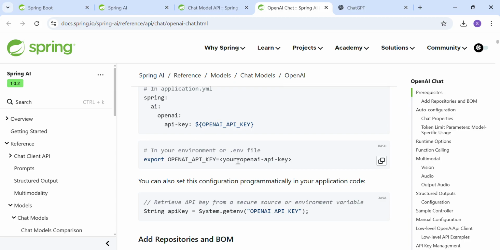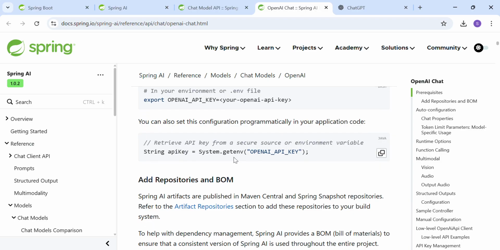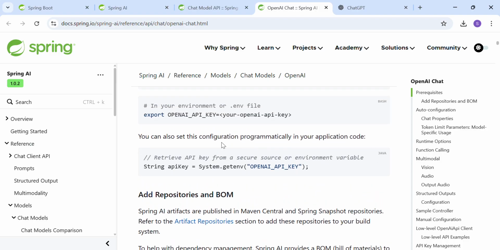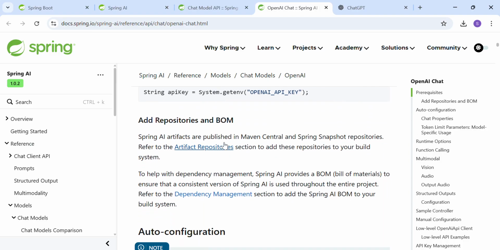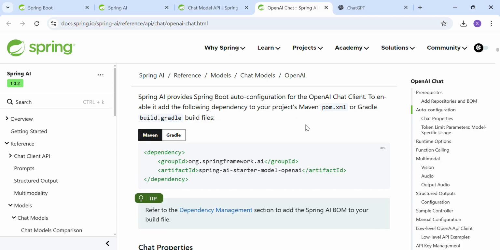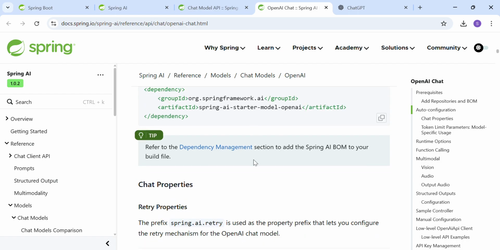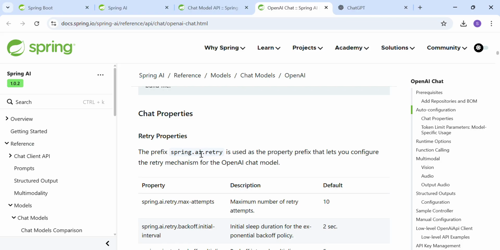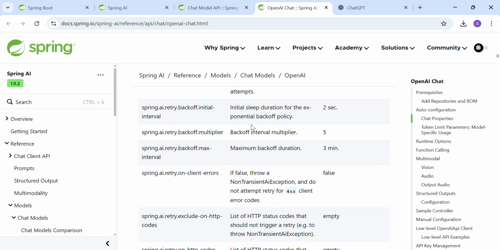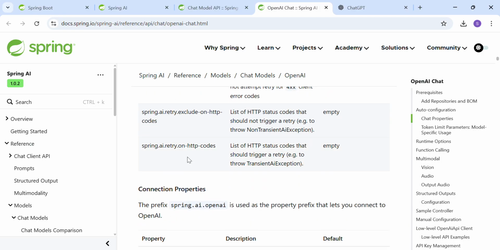There are different ways to configure that API key, and that's what they mention here. How can we retrieve that key? If you mention it in the environment, we can use System.getenv. Otherwise, we can use @Value in our application to make use of it. Once that is done, what do we have to do? We have to add the dependency. In Maven, we can use the Spring AI starter model for OpenAI. Then retry properties, which I already mentioned: the number of attempts we can make, 10, the initial interval, the duration of the exponential backoff policy, and the multiplier. These are the different properties for the AI model which we can configure.